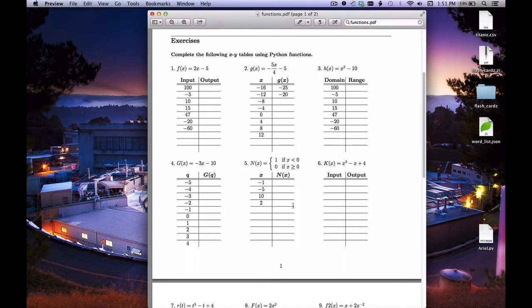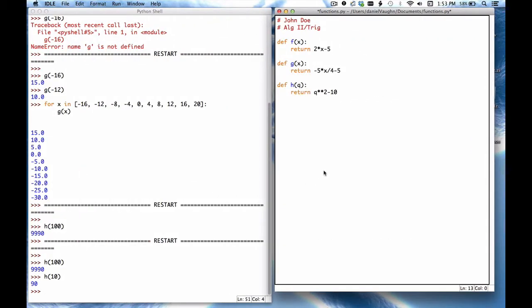Alright, the next thing that I want to show you guys is how to handle this piecewise function here. Let's take a look at what this function says. It says n of x is going to equal 1 if x is negative, and n of x is going to equal 0 if x is bigger than or equal to 0. So here's how we take care of this with a Python function. I use something called an if statement. I'm going to say if x is less than 0, colon, return 1. And if x is greater than or equal to 0, we'll return 0.